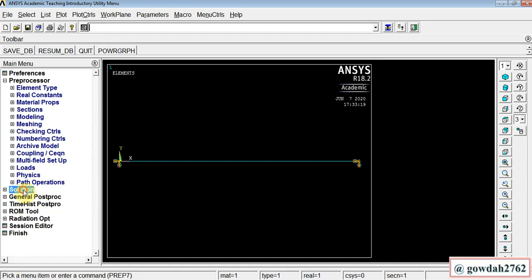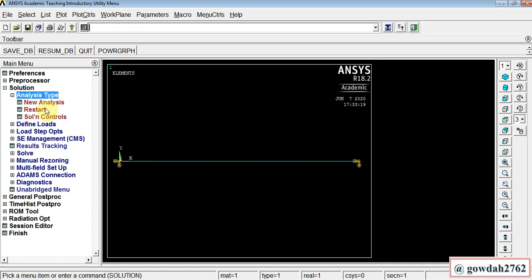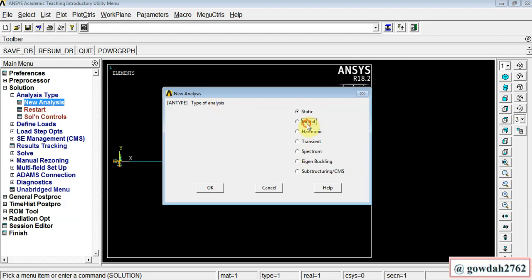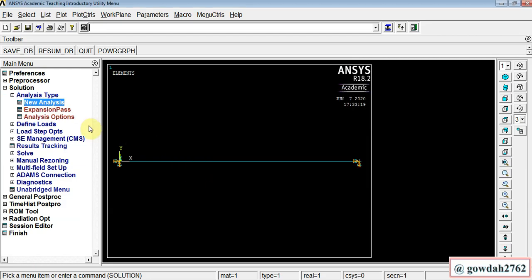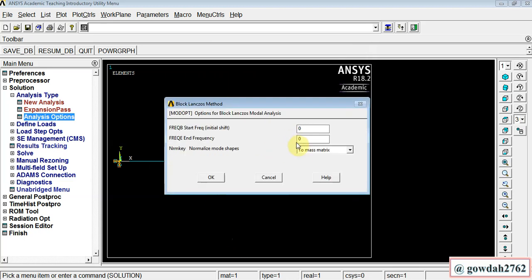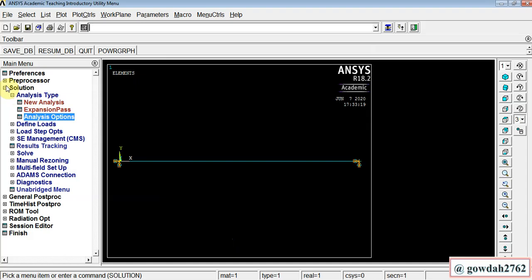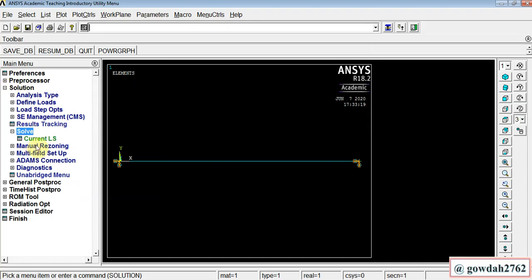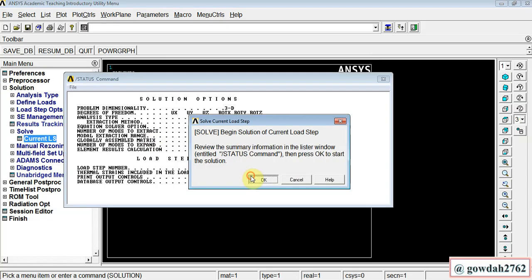Now for the analysis, solution, analysis type is new analysis, choose modal analysis, click OK, then analysis options. Here you type the number of mode shapes, either 5 or 10, choose as you wish. If you want 10 mode shapes, then you can enter 10, click OK. Here you enter the frequency range 0 to 10 or 100, anything, click OK. Now go to solve, current load set, click OK.